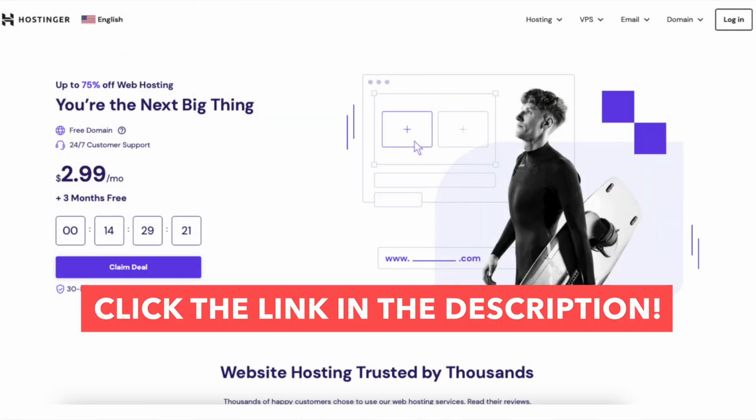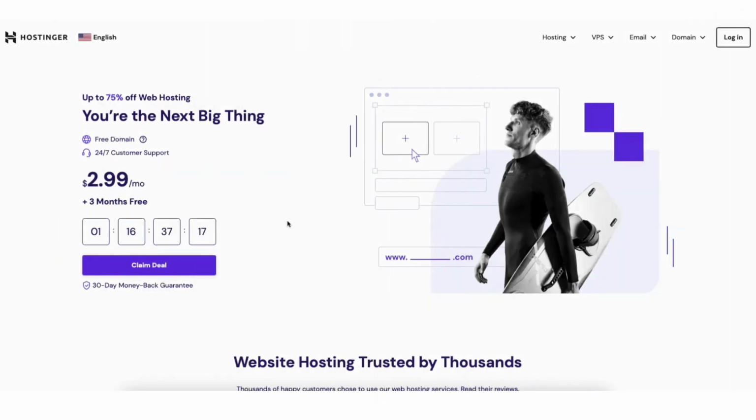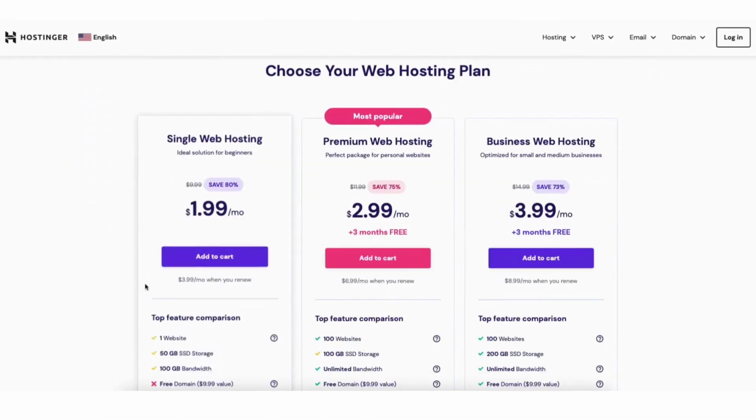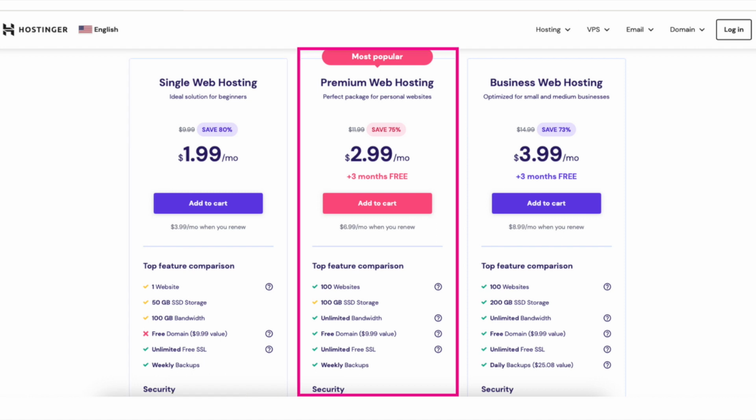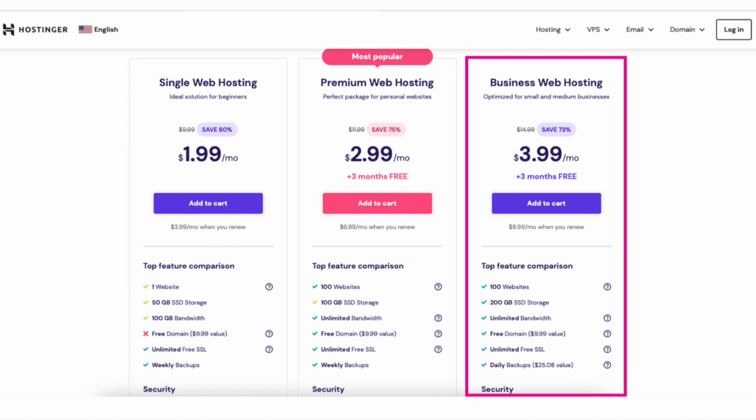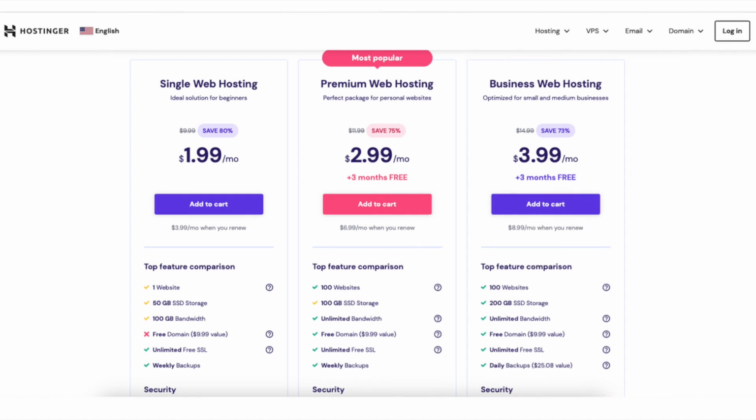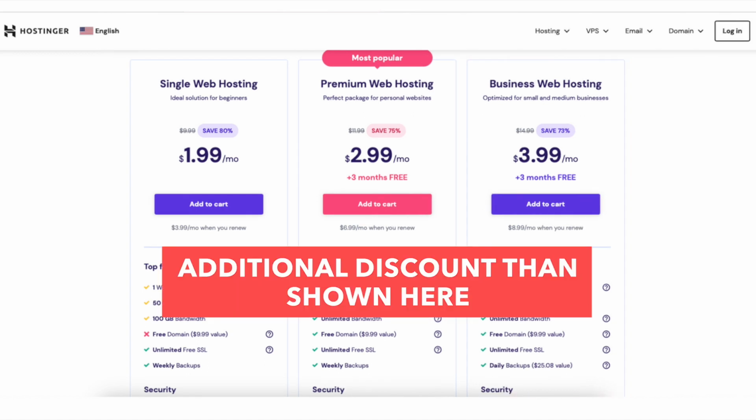Once you click the link in the description below, you'll be on the Hostinger web hosting plans page. Scroll down and you'll see 3 different plans you can choose from: the single web hosting, premium web hosting, and business web hosting plans. Something to keep in mind is the Hostinger promo code will save you even more than what you see being discounted once you enter the Hostinger coupon code at checkout.